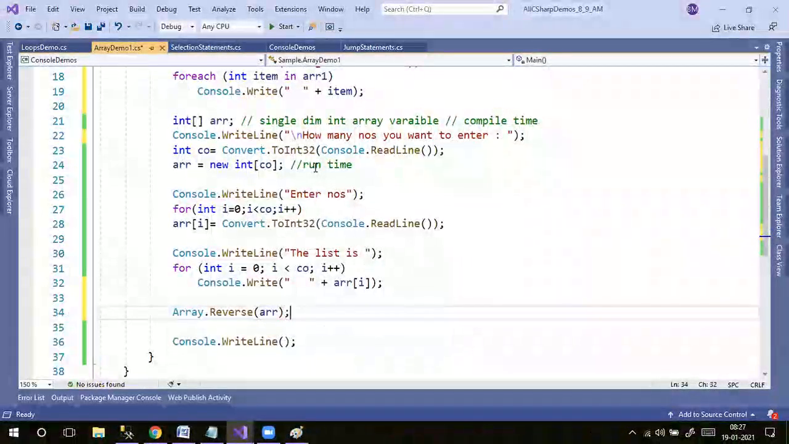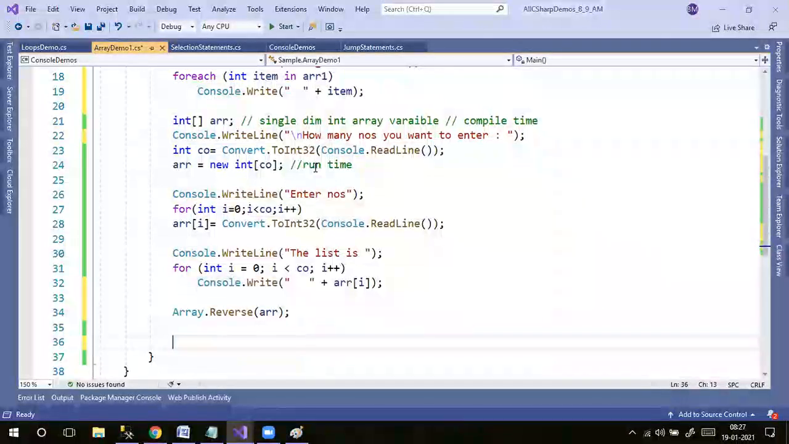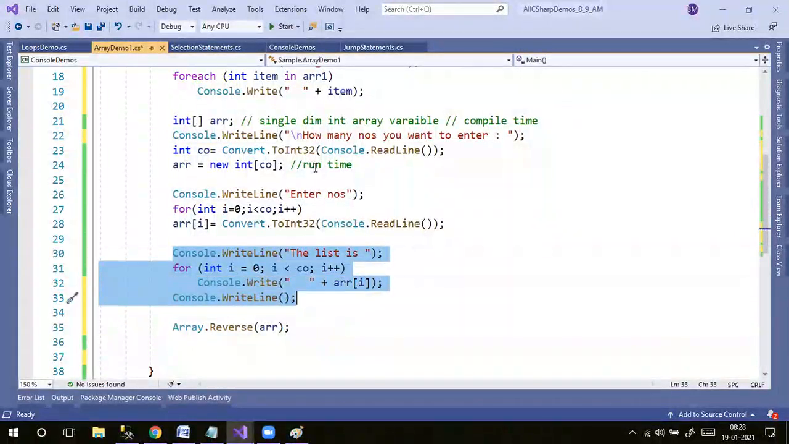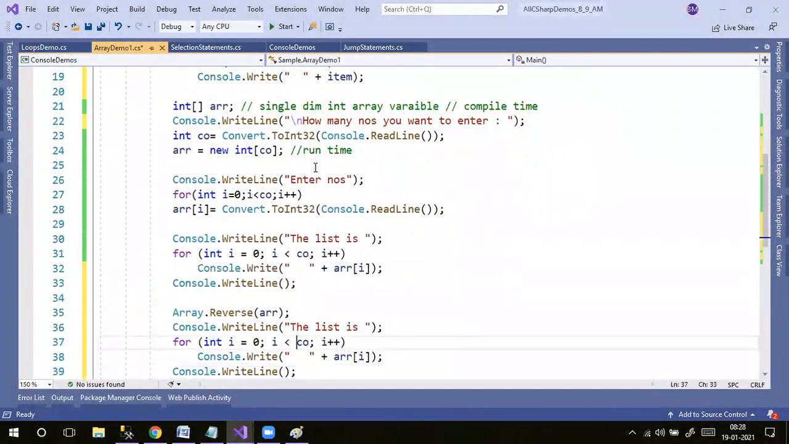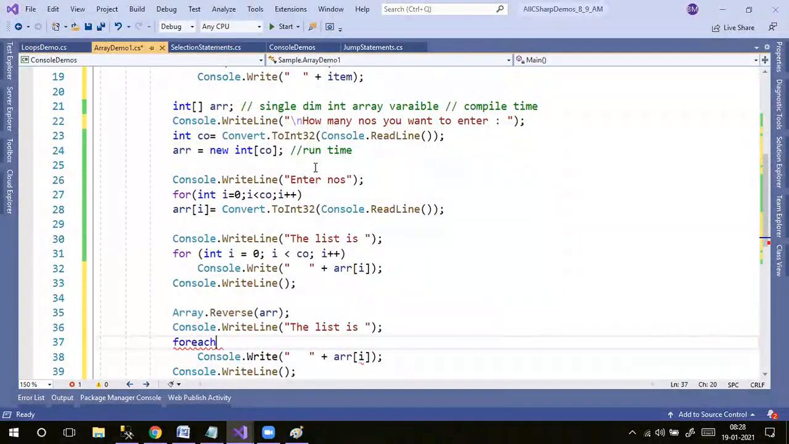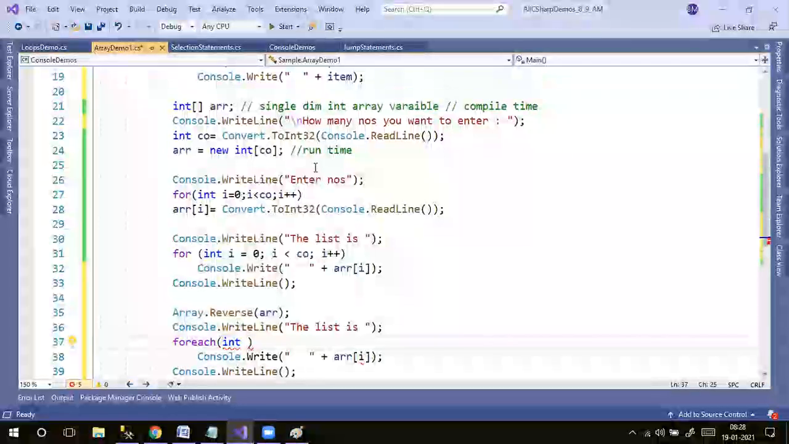Array reverse is done. Now, I want to check whether the array reverse happened or not. Let me print this list again after reverse. This time I won't use a for loop, I'll use foreach, with item. What do you mean by value type? Can you give some examples? Integer, float, char, all these things come under value type.